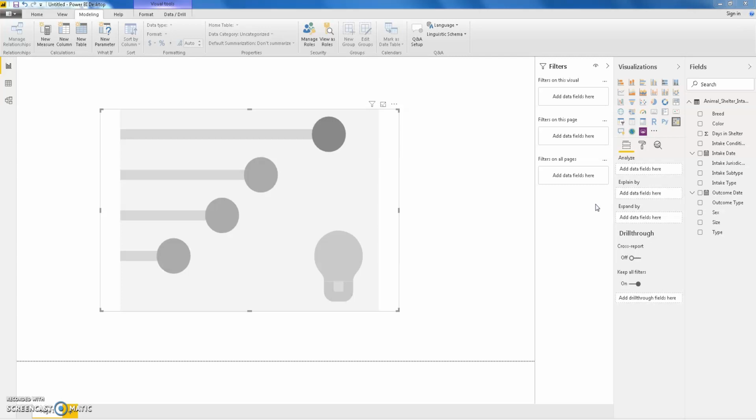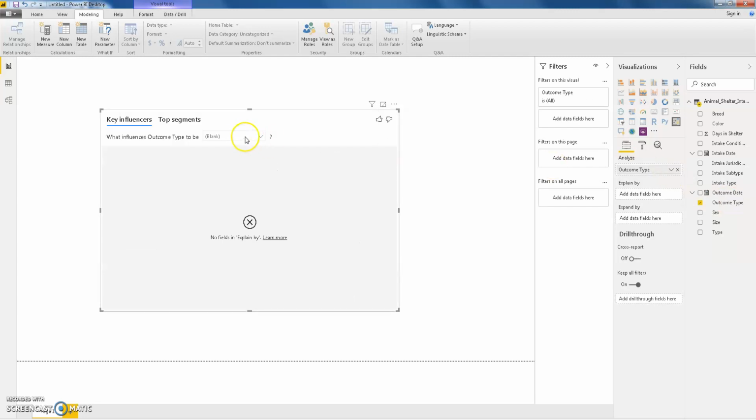So in this data set, I took the Sonoma County Animal Shelter in California, their adoption data throughout the year, and so we are going to be using the Key Influencer to figure out what leads to a dog getting adopted. So we're going to take outcome type, bring it into Analyze. We're going to come up here and select Adoption. And from here, we're free to take all of this other data, bring it into Explain By, and from there, we're going to see what leads to dogs being adopted.